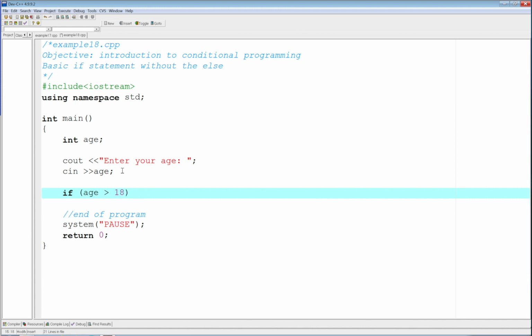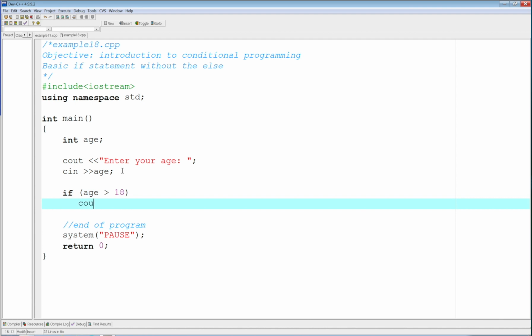Okay? If that is true, then cout, you may come in. All right, so this could be a bar or something like that where only 18 and over are allowed to come in. All right, so let's see how this behaves. We can change this to evaluate passwords if you want. So we could do something like this, compile and run.